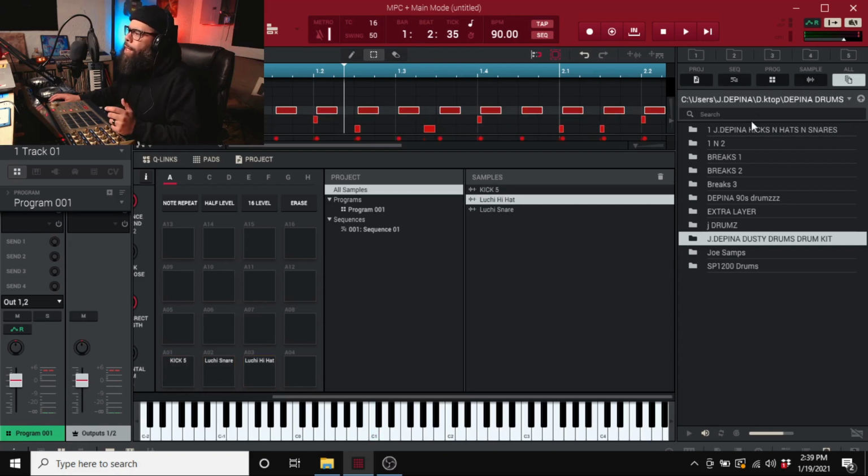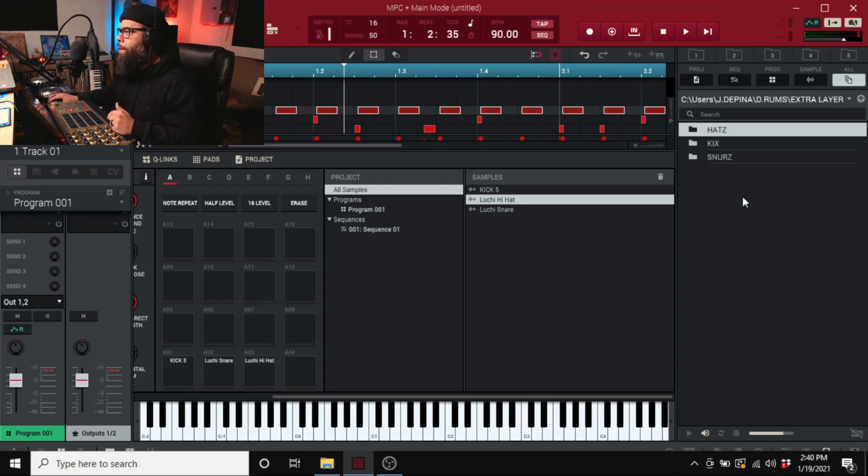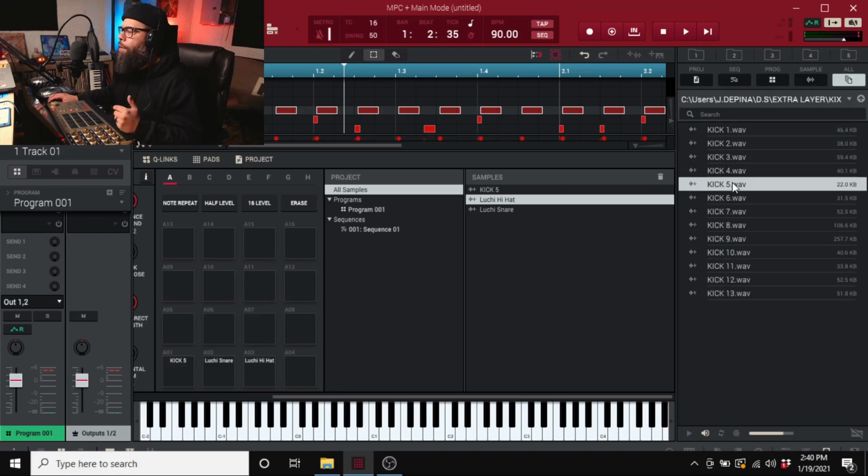I already got them locked in into a program. And as you can see over here, man, I don't use many drums. All my drums come from breaks, you know what I mean? And then I have layering drums, an extra layer. And actually, I'm using kick 5 from that.